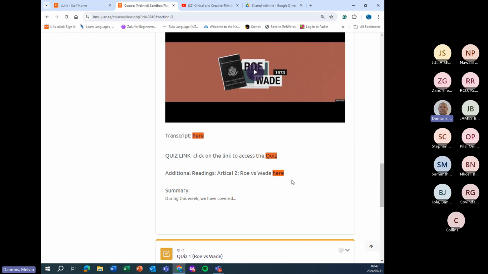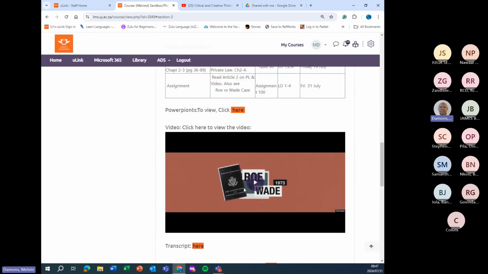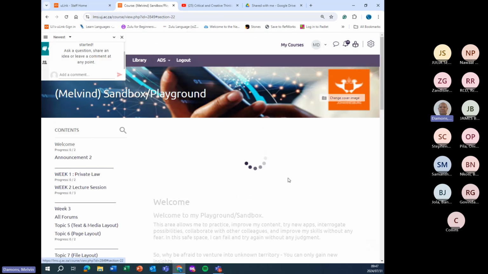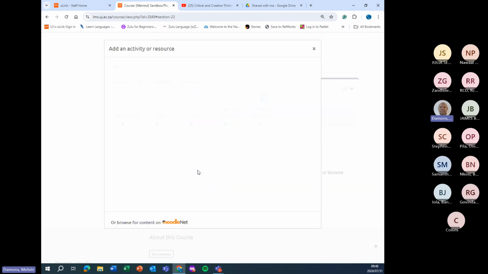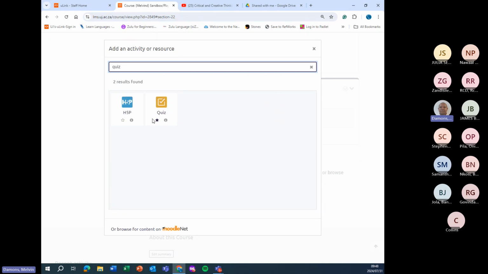This is how you embed your code. If you want to have a quiz or assignment, again, you would go to create a learning activity. You have created an assignment there. You want a quiz. You click on create a learning activity, and quiz is not in here. You can click on search and you just type in quiz, and there is your quiz.